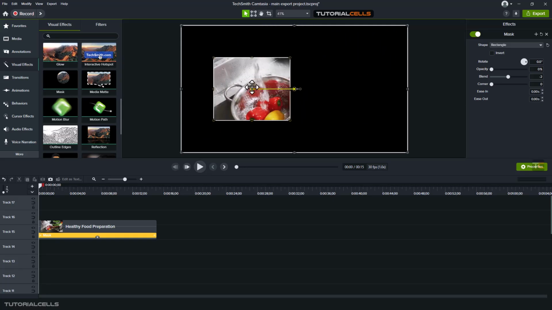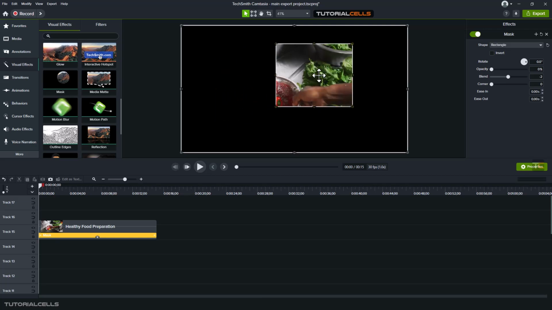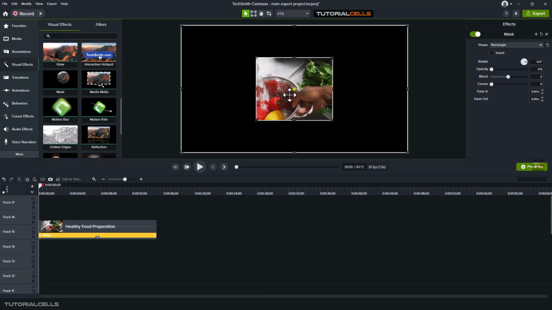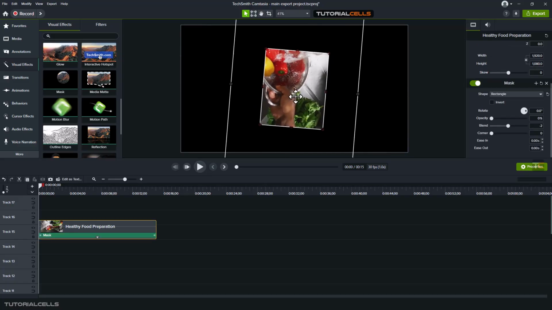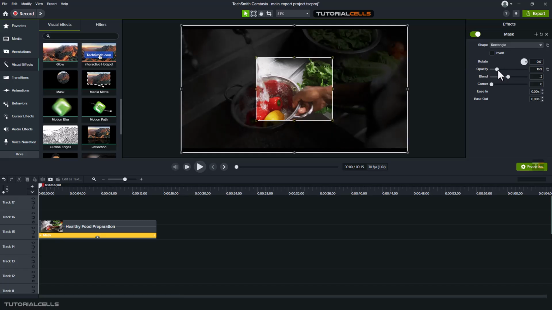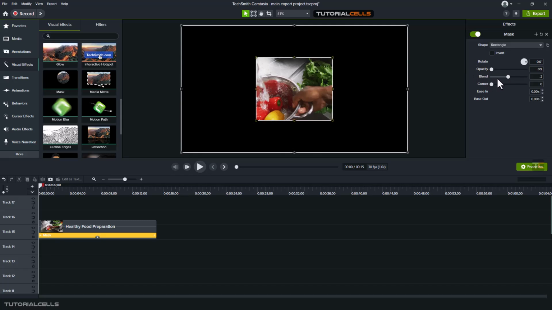For example, it is a window that you can move and see different parts of your video. Interesting. Or you can invert it if you want. So in this case, it's not important. You can rotate it if you want. Rotate mask here. You can change the opacity of that, something like this. You can change the blend of that.